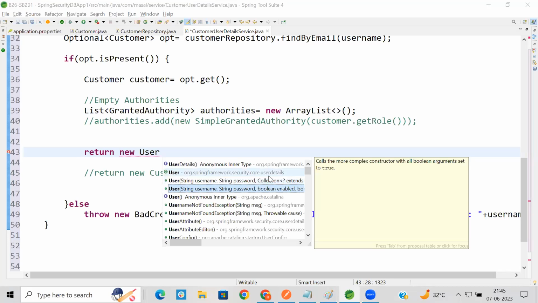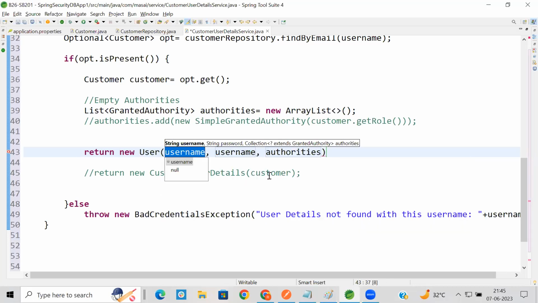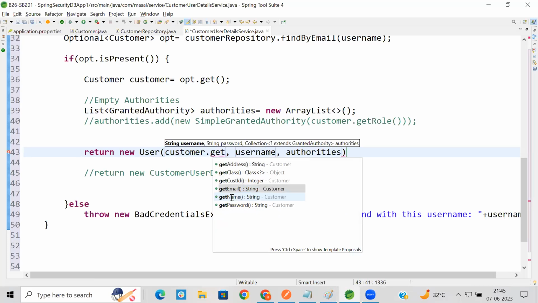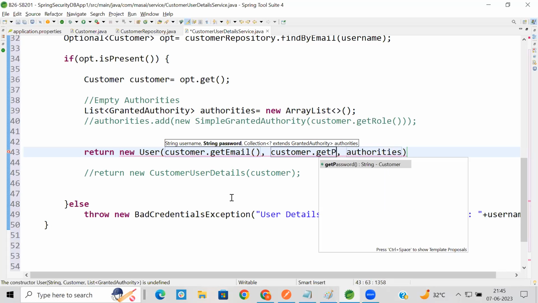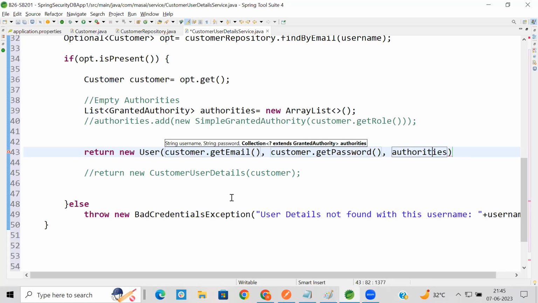What are the authorities? We'll come back just after this example. So username क्या होगा इस कस्टमर के अंदर? यूजरनेम क्या है इसका? कस्टमर डॉट गेट ईमेल. कस्टमर की यही यूजर नेम है. कस्टमर का पासवर्ड क्या होगा यहाँ पे? कस्टमर डॉट गेट पासवर्ड. And this is the list of authorities. ये लिस्ट ऑफ अथॉरिटीज है क्या? लिस्ट ऑफ अथॉरिटीज मतलब आप जब यूजर का ऑब्जेक्ट बनाओ ना, तो आपको अथॉरिटीज भी पास करनी पड़ेगी.